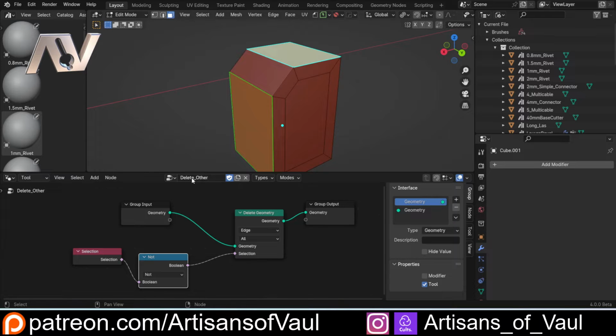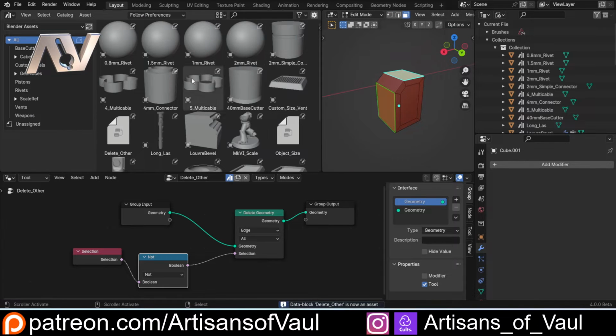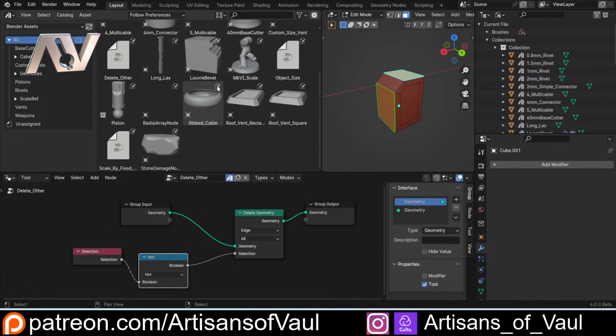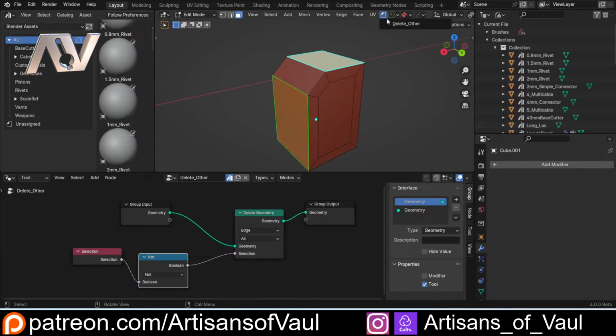All you need to do is come to the name, right click, mark as asset, and then if you come over to where all your geometry nodes are, this is my file for where I keep lots of them, so I've got lots of others. I've got this delete other, and then I want to set up somewhere for this to be. Now at the moment this will automatically just be in this drop down menu, but you might want to have other things as well. So you can break this up into tool groups.